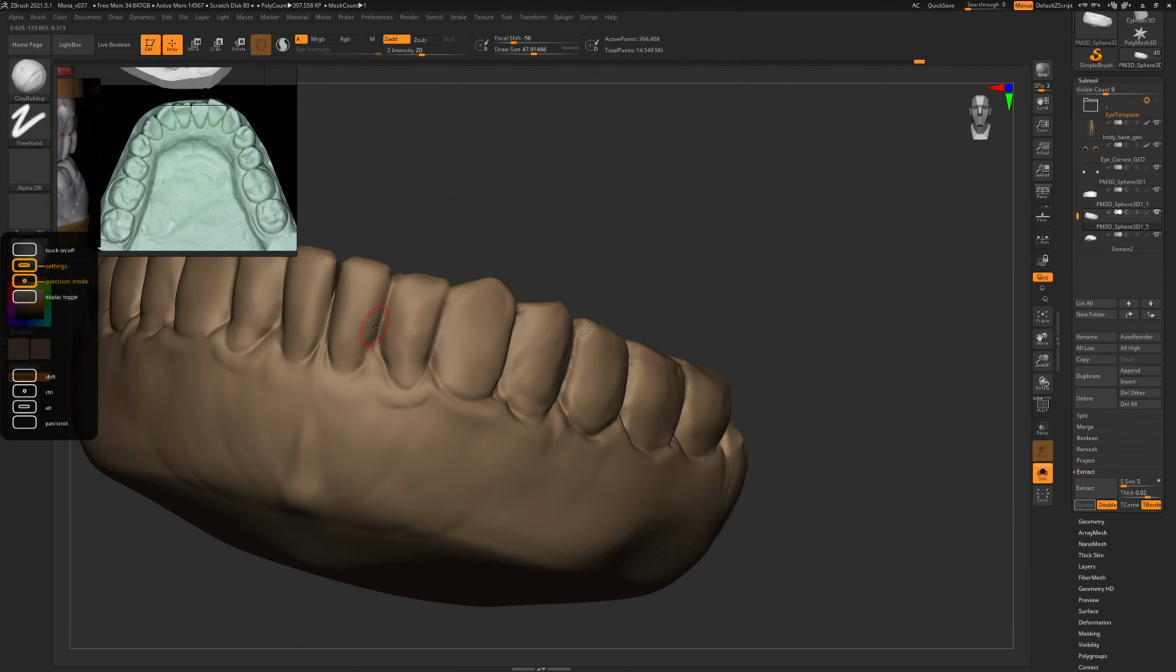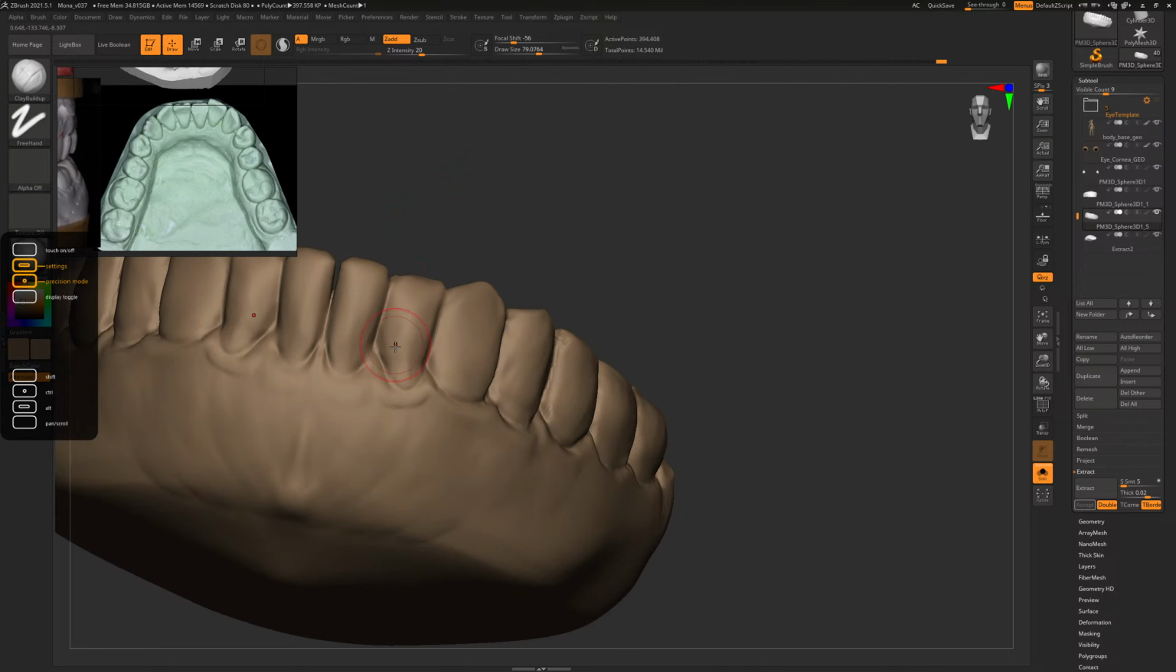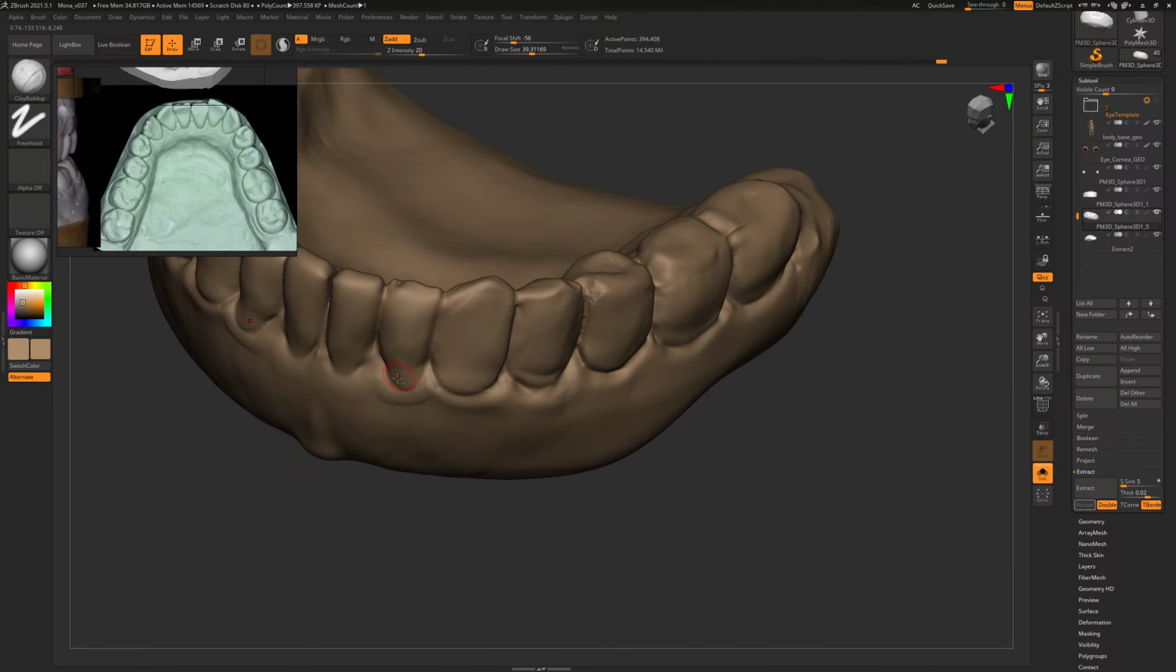Okay, let's round that out, flatten it a bit. Get to this angle, sculpt you in. Okay, I'm getting a call. One sec.